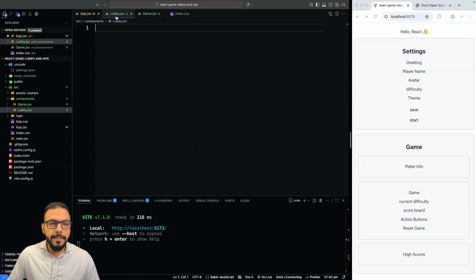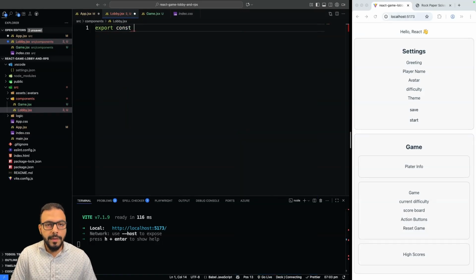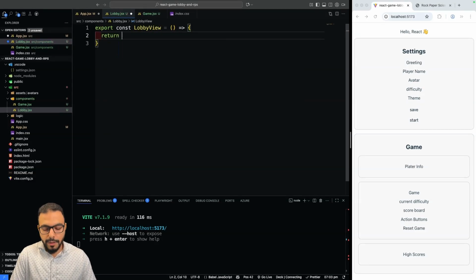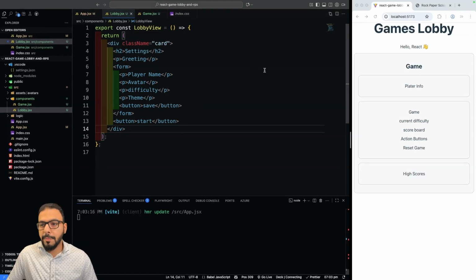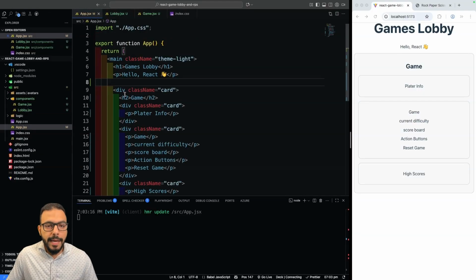What I'll do in the lobby one is basically copy this div right here. I'll actually cut it, and we'll go over here, we'll export const lobby view equal, and here's our component, or here's our function. We need to return the following. And if I go ahead and save both files, that should take this out of this view. I'll switch back to my app.